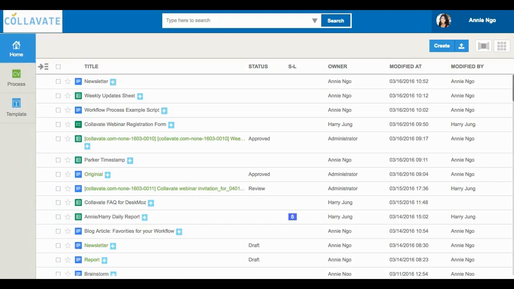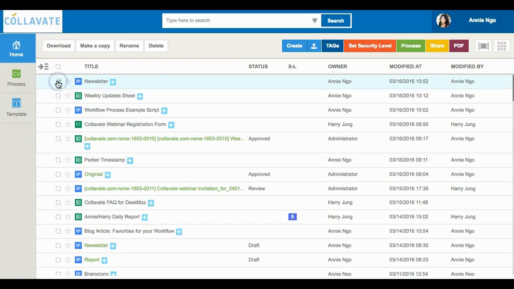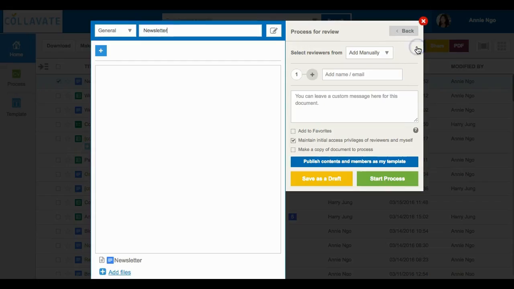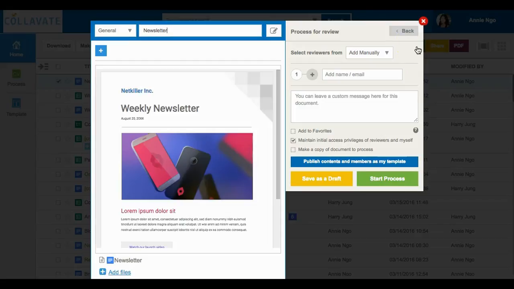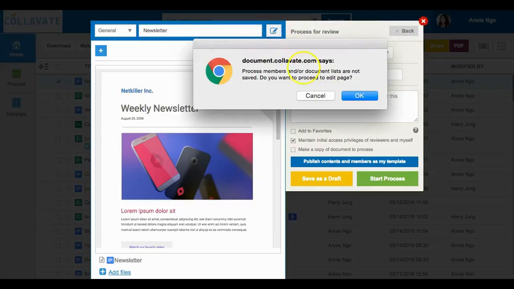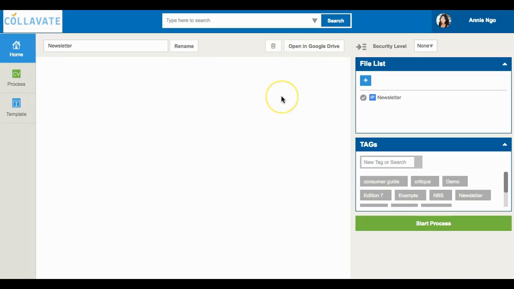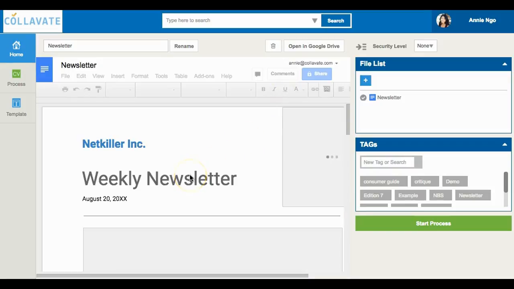I will be demonstrating a workflow process. I have a newsletter draft that needs to be reviewed and approved. I will select my newsletter file and click Process. I can continue to do my process approval within the pop-up window or select the edit icon to be able to edit in full screen and make any last changes before sending off my draft to my reviewers.